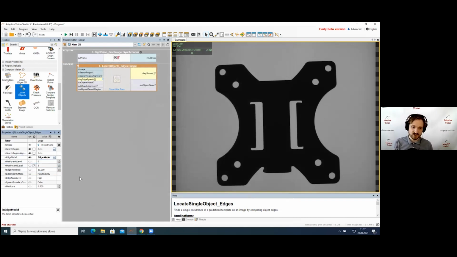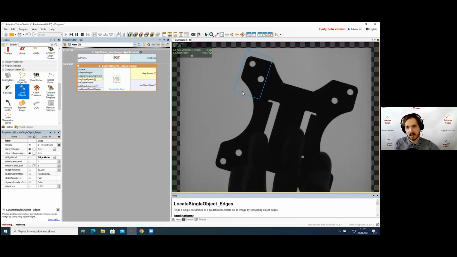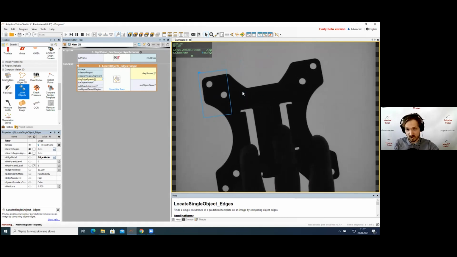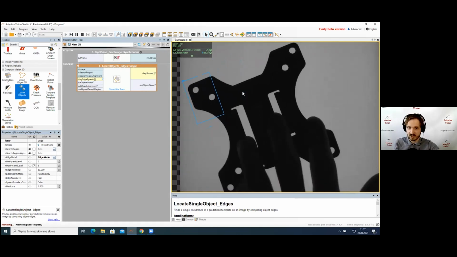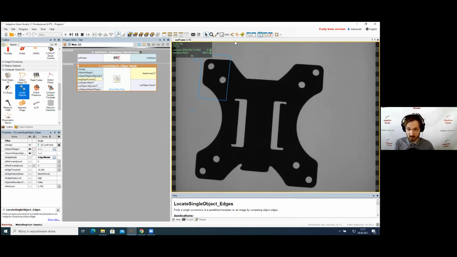Okay. Of course, there are other properties here, but for such a simple case, it should be definitely enough for the application to work with the default values of those parameters. So I'm going to run the program, and to see the results, I'm going to display out object match on the preview. As you can see, the box which represents the position of my object is moving together with my object. So this is exactly what I wanted. So now that we have it, we can perform some kind of inspection on this object.